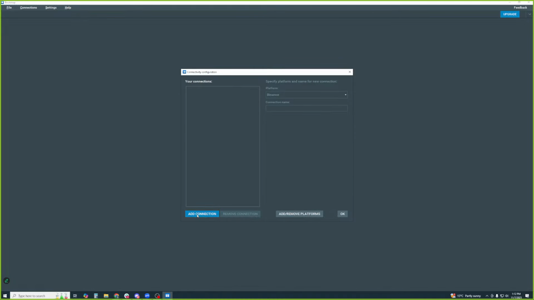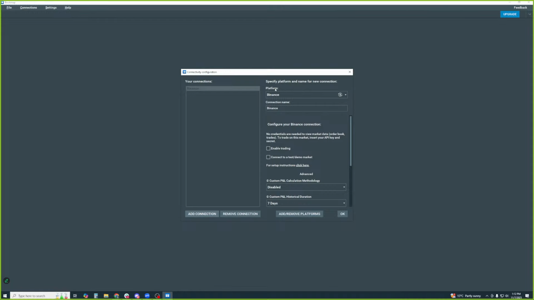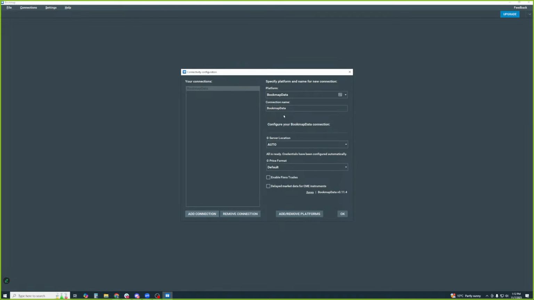So let's click on Add Connection, and then the Platform dropdown. This is where we'll see our installer. Okay, we'll scroll down. Here it is, Bookmap data. We select it. You can give it a name here if you like. And then this server location here, you can go with just auto if you like and click OK. But if you click the drop down here, you can select, for wherever you live, the server that's closest to you: US, Europe, or Japan.